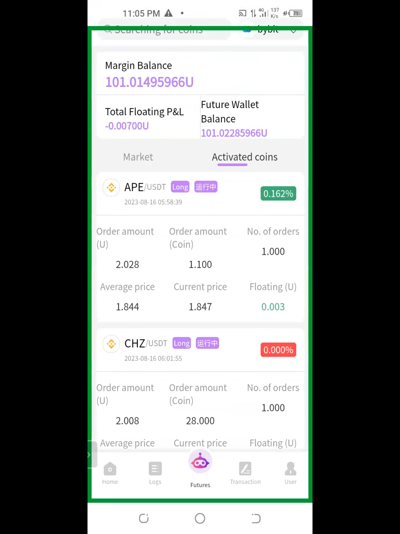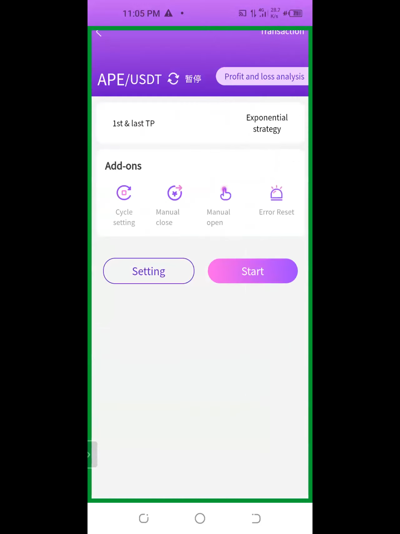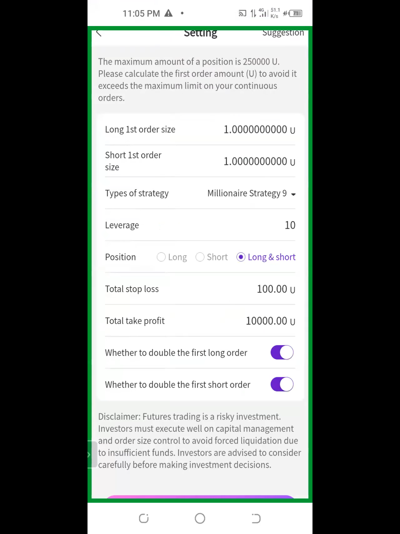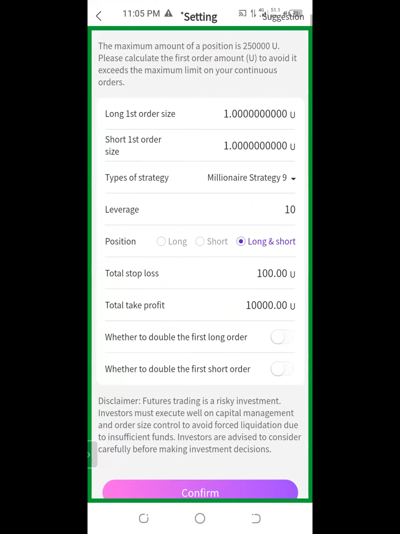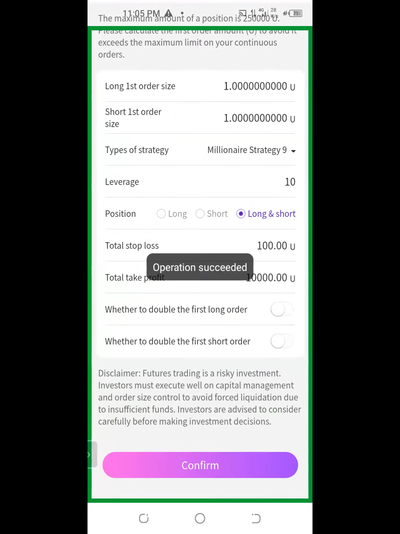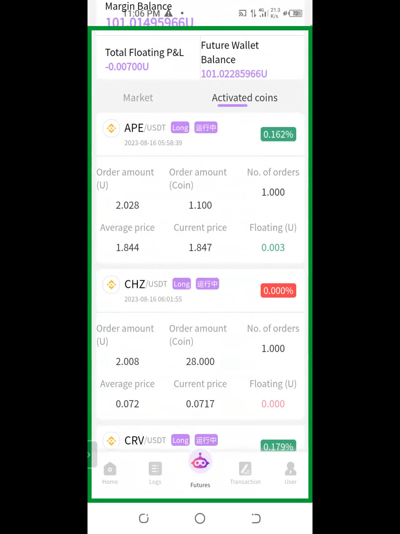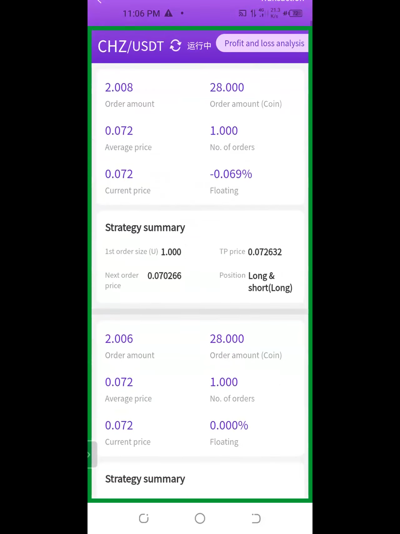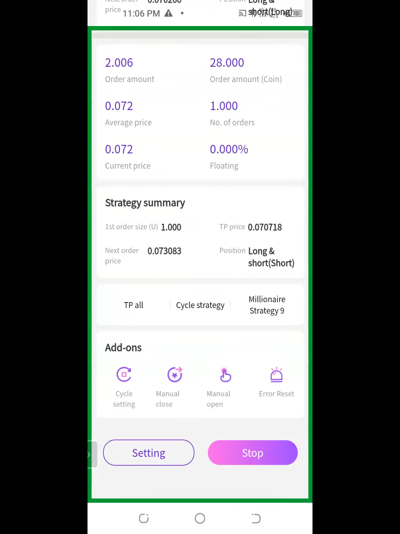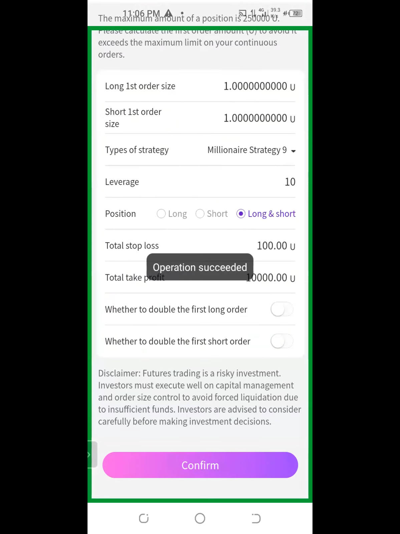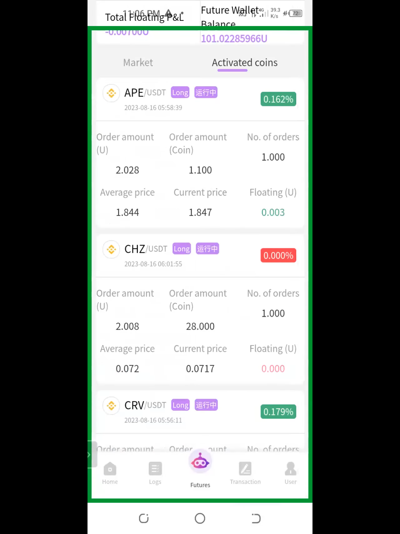I'll go back to where? Just tap on it. Tap on each of them one after the other. You go to settings. Turn off those double. Yeah, just scroll down to settings, and you turn them off. Those two. And then you confirm. So you do this for each of them. You've done it for A, you do for CHZ, you do for all of them, you tap and confirm. So this is how it works, and we've successfully done a trade setup for Bybit.